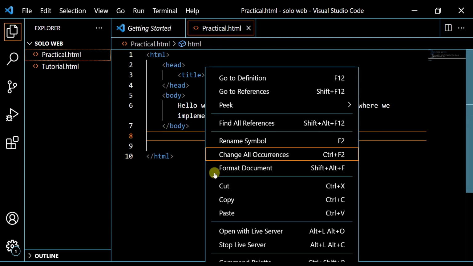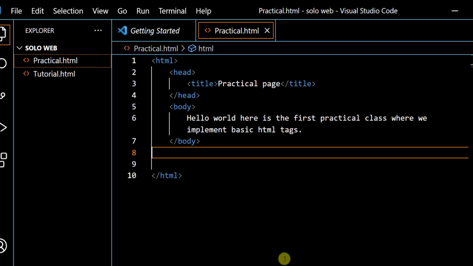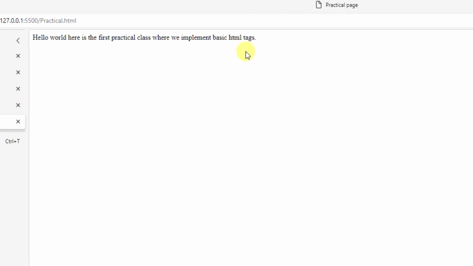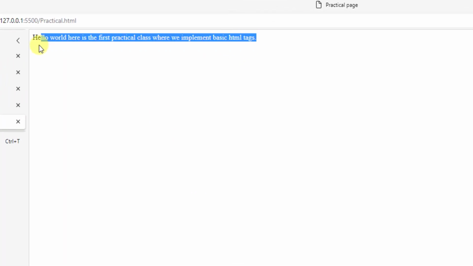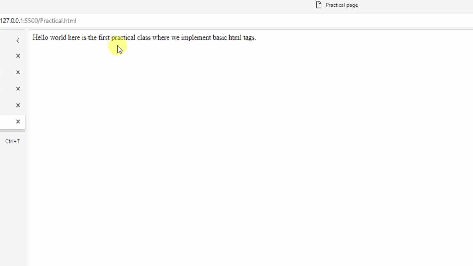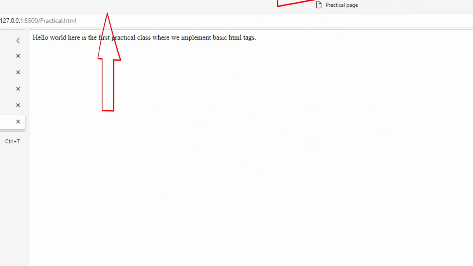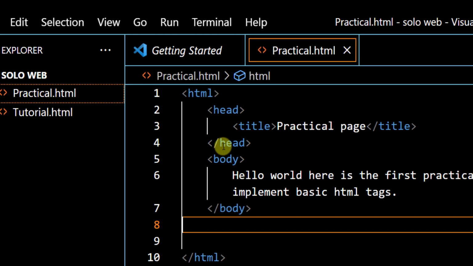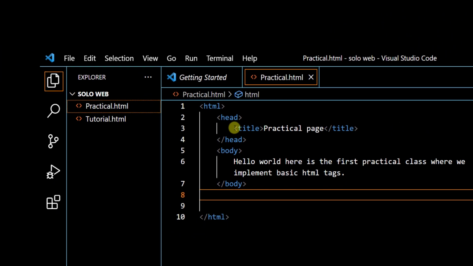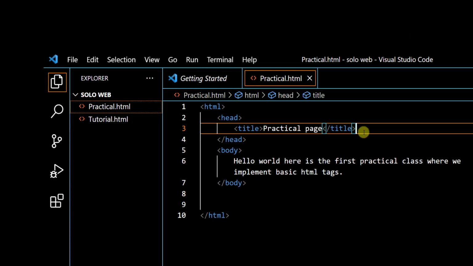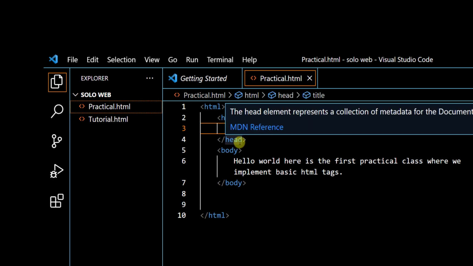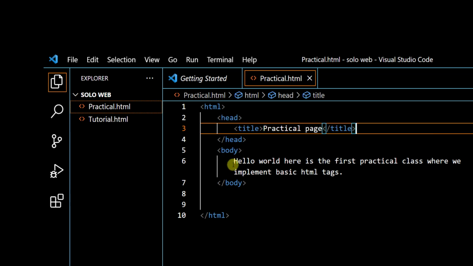Now see how it looks like. Open in live server. Here is the contents of the body text. Hello world. Here is the first practical class where we implement the basic HTML tags. This is the title which we have given after the HTML and headings. Inside the heading we use the title and then close the heading, and then we start body.